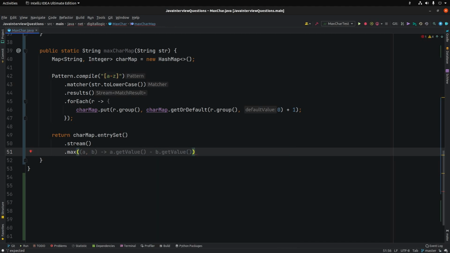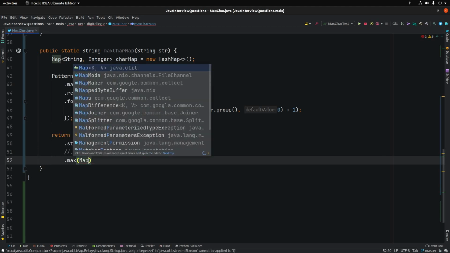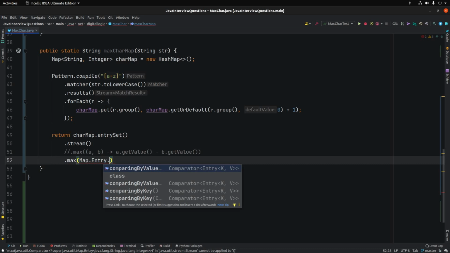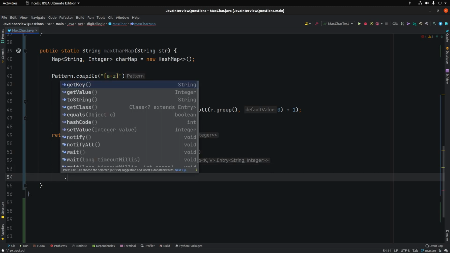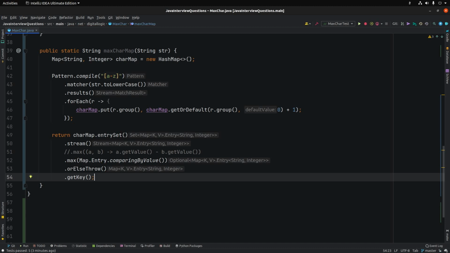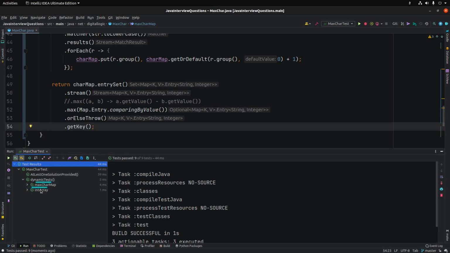Notice that IntelliJ has grayed out this new lambda. The reason is because we can use a method reference in its place. So I'll comment out this line and then replace it with a call to Map.Entry.comparingByValue. The max method will return an optional with our entry, so I need to retrieve the value within it, and I'll use the orElseThrow method. And finally, we just need to retrieve the key within our entry set. Press Shift F10 to rerun the test, and it's passing.